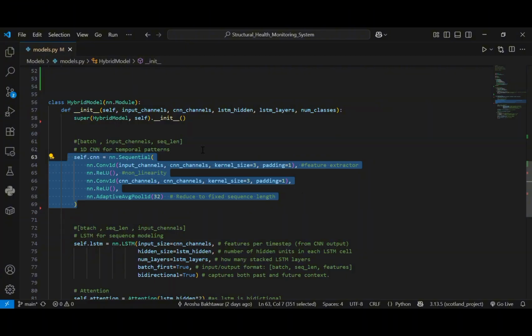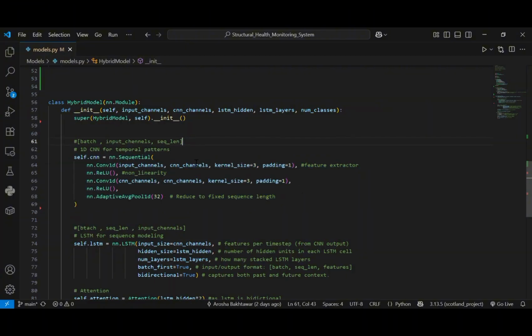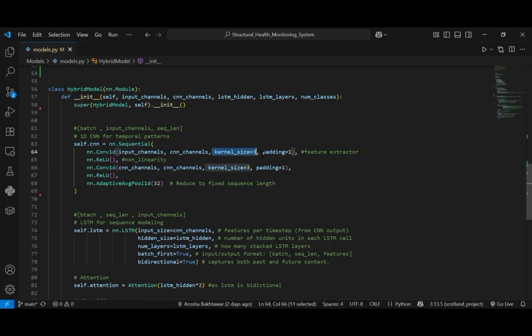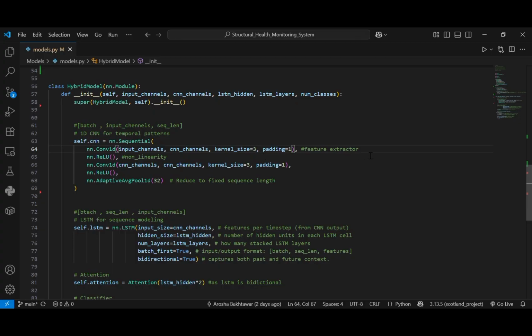Think of this as a feature extractor. It slides a small window, a kernel, across our time series data and learns to recognize the local patterns, like a sudden spike in the vibration or a dip in a temperature. It is incredibly effective at finding these low-level motifs.